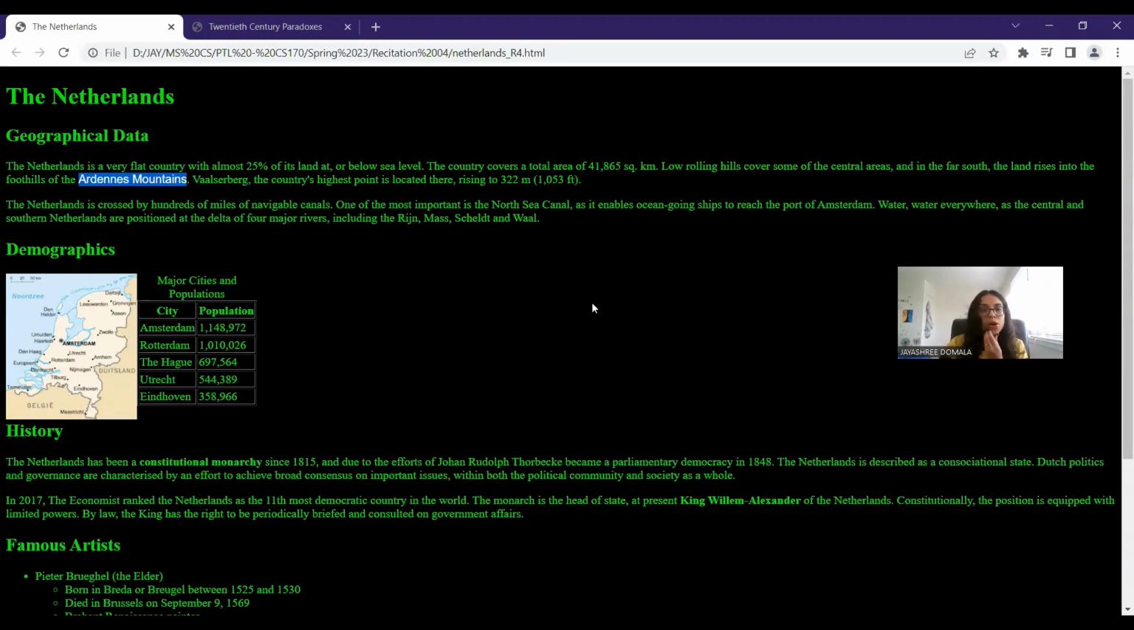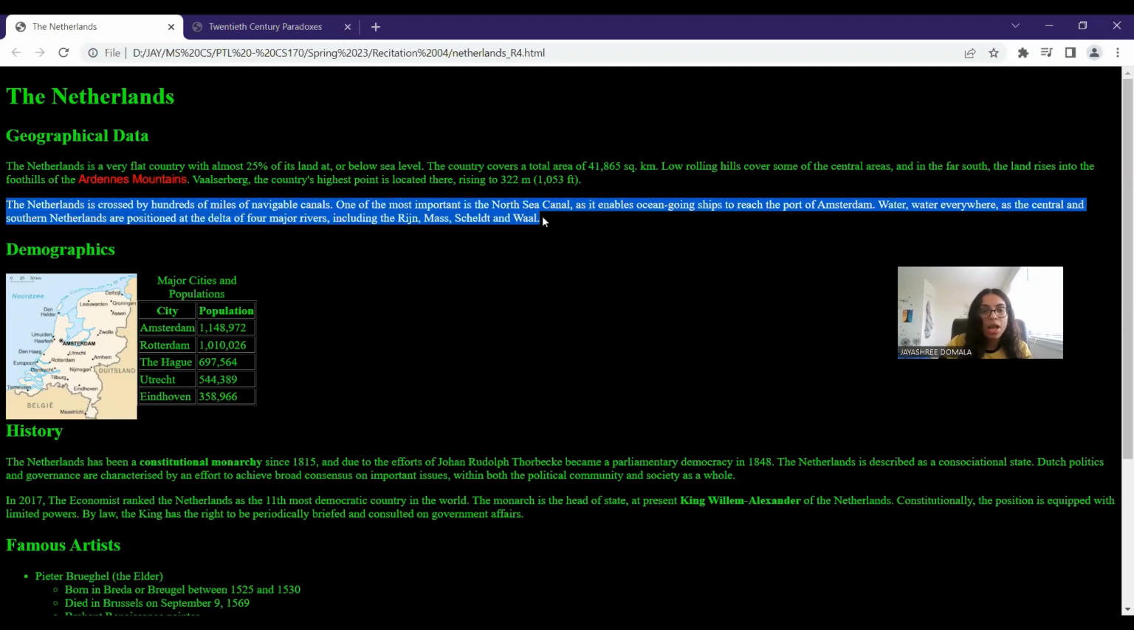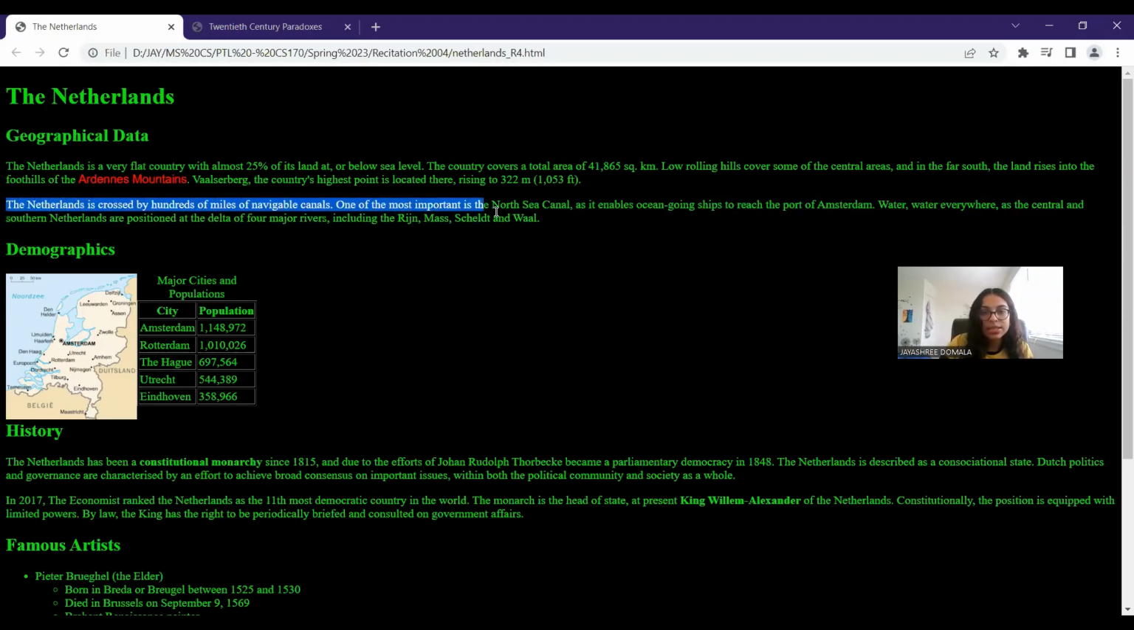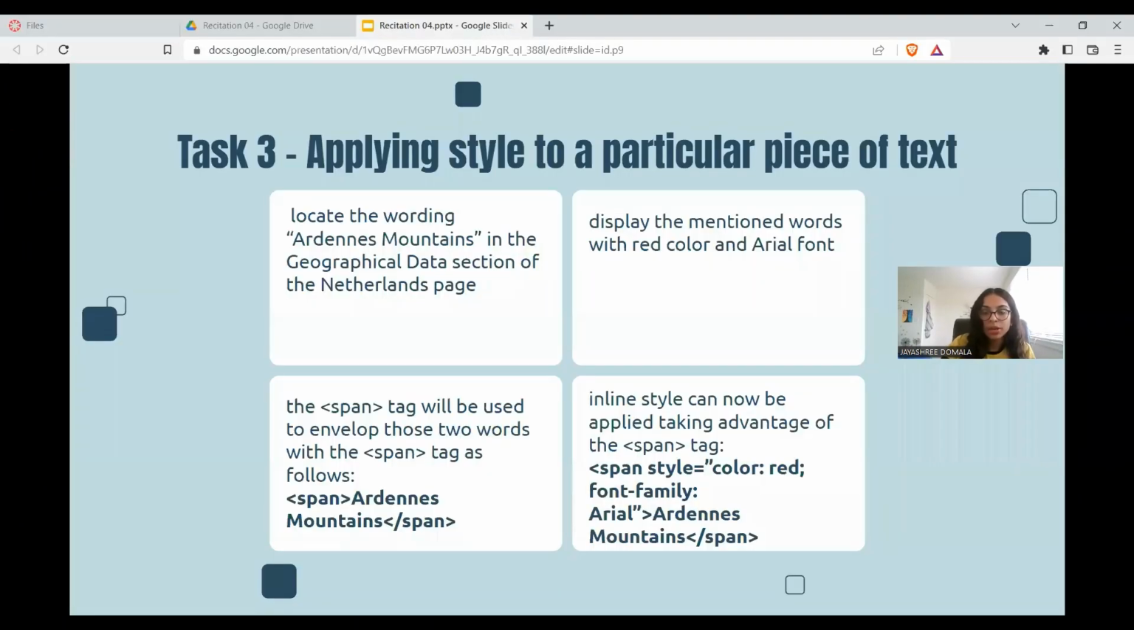This can be done for any number of words. You can have a different styling for just this part, then a different styling for this part. If you want to style this entire sentence in a different way, you just enclose this entire thing in the span tag and then use inline styling to style it. When you do the styling, it is not necessary that you do it for the entire body content. You can also take a few words or sentences and style them differently the way you want. So that was about applying styles to a particular piece of text.